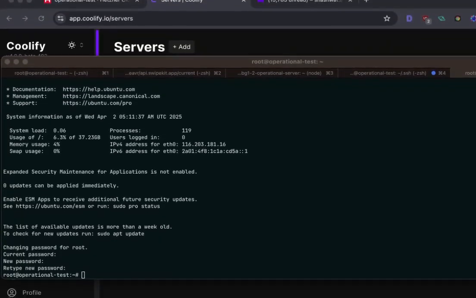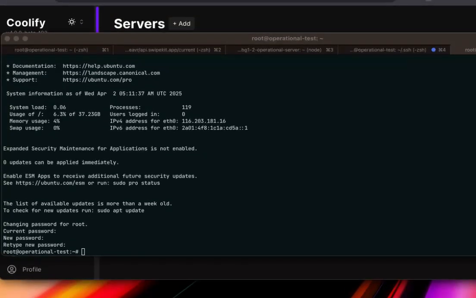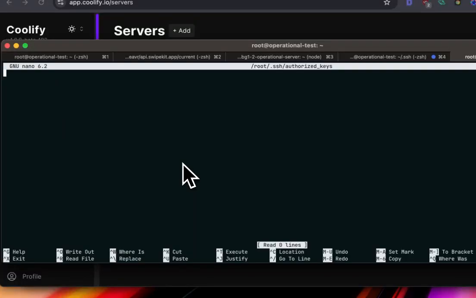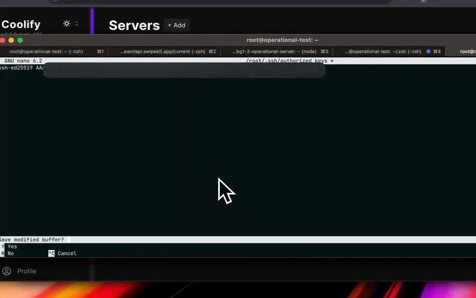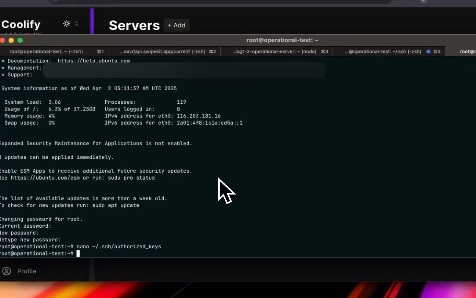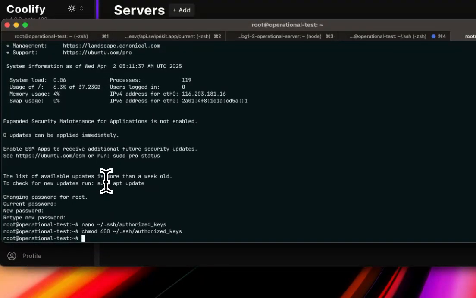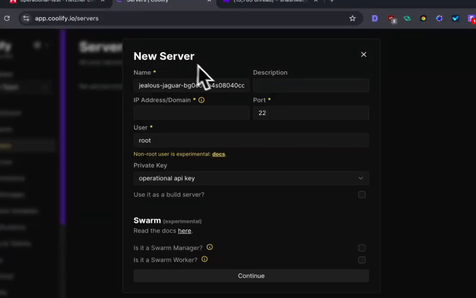Okay, I need to dig in and get my API key, I mean my SSH key. Okay, once I've done that, I'm going to save the file and set the permission. Okay, that's it. So once I've done that, I can set up the server connection from Coolify to Hetzner.